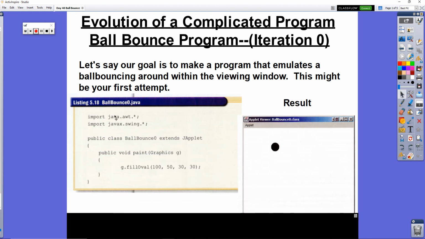So in order to do this, we need an applet. So we're going to be importing java.awt.* and import javax.swing.*. These two things are always imported for applets. You can see that this program is going to be an applet because in my class declaration, public class BallBounce0, it says extends JApplet.